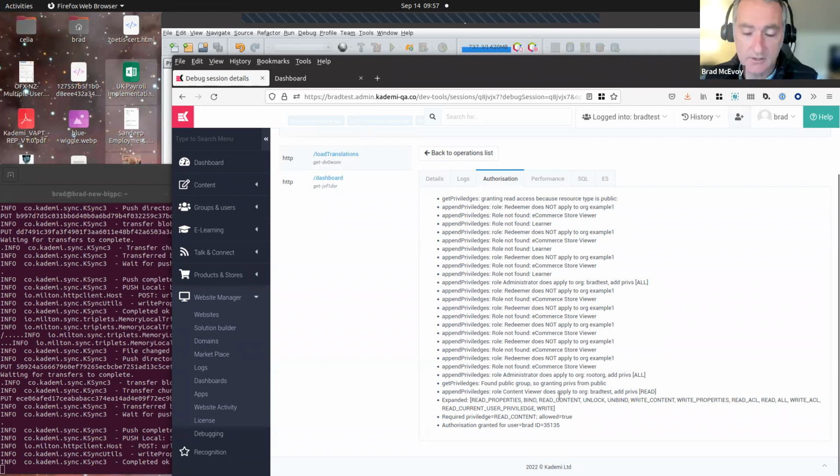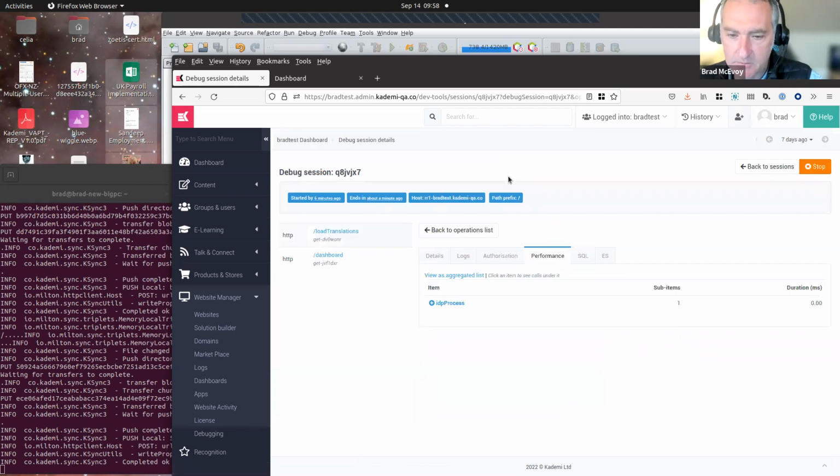If I'm updating something, then I'll usually need the write content privilege. If I'm updating properties, so ACL is access control list, that's basically reading and writing permissions, etc. And then that's the end result down there. So that's the process you go through if you're having a problem with someone being denied access when they shouldn't be, etc.